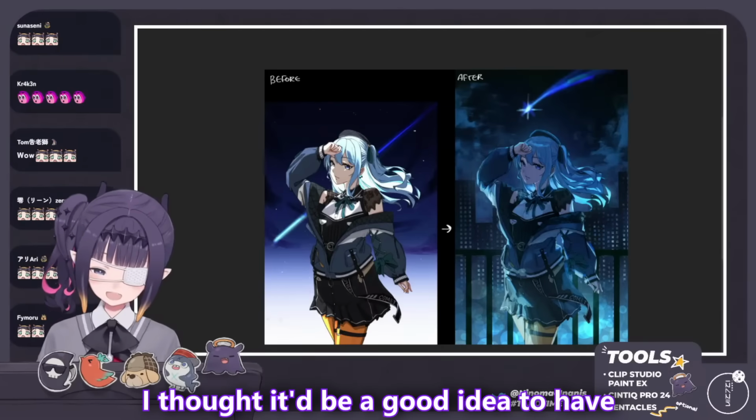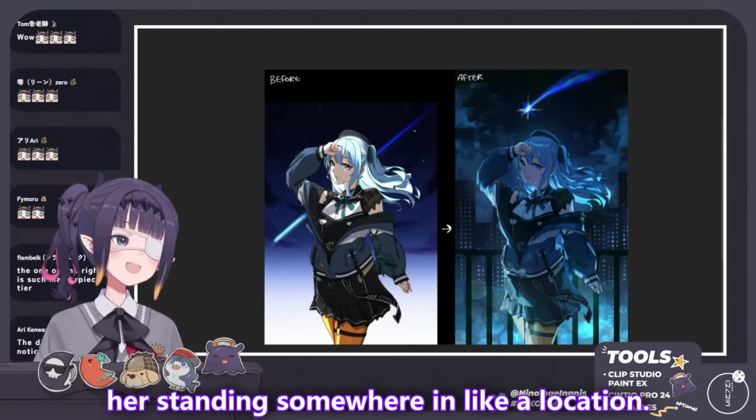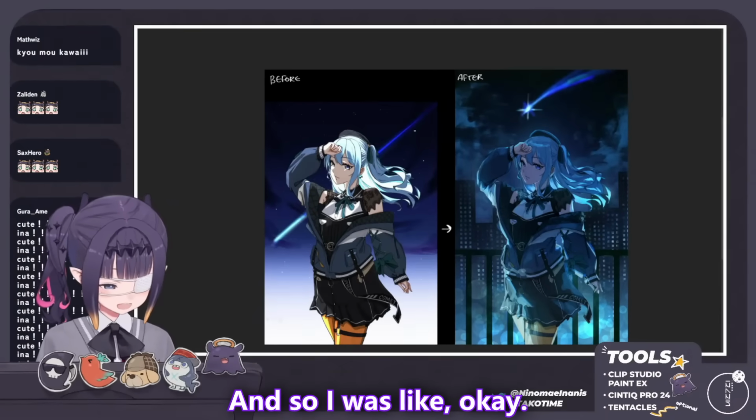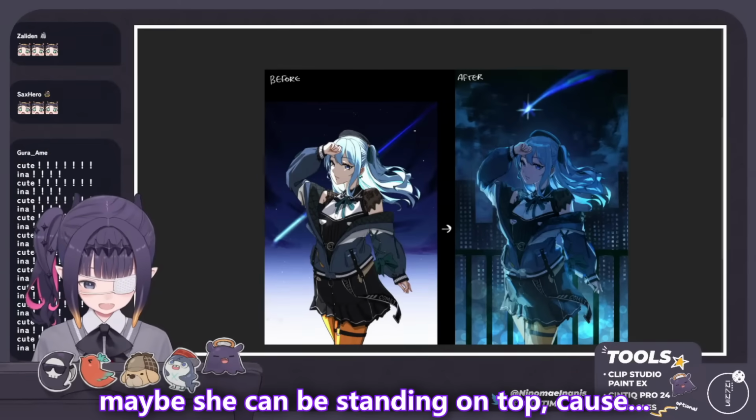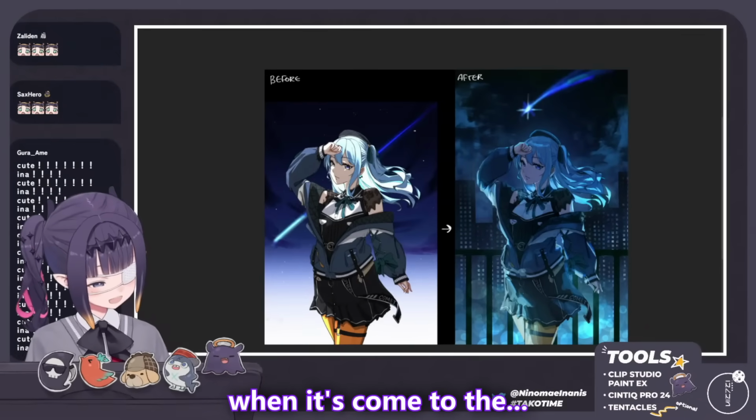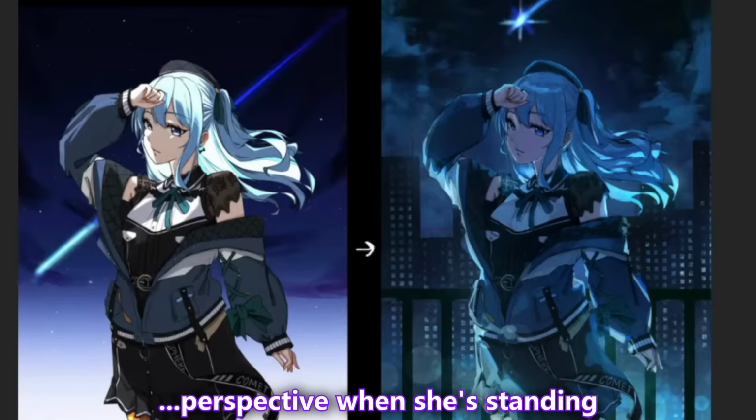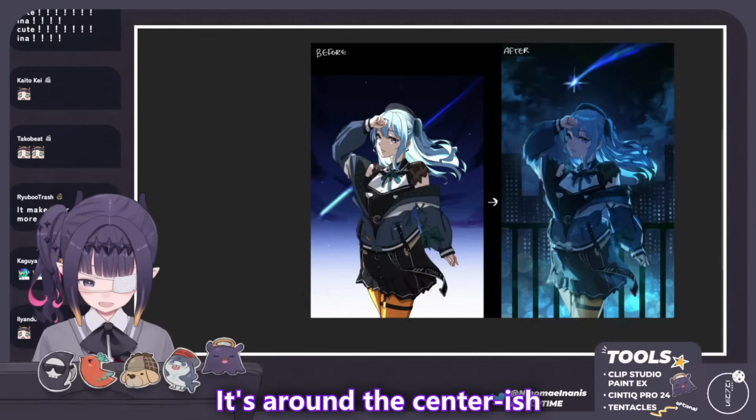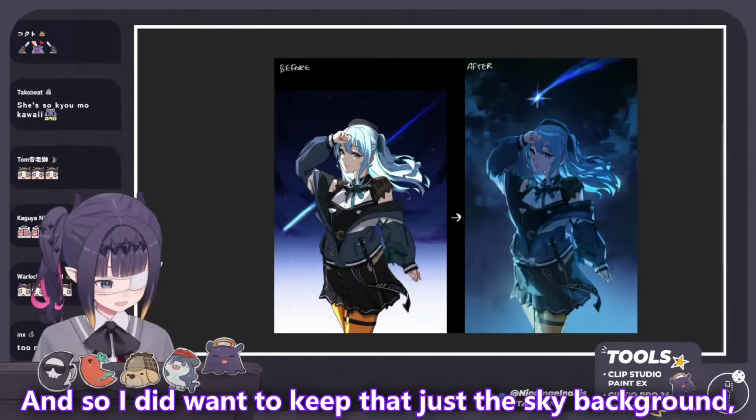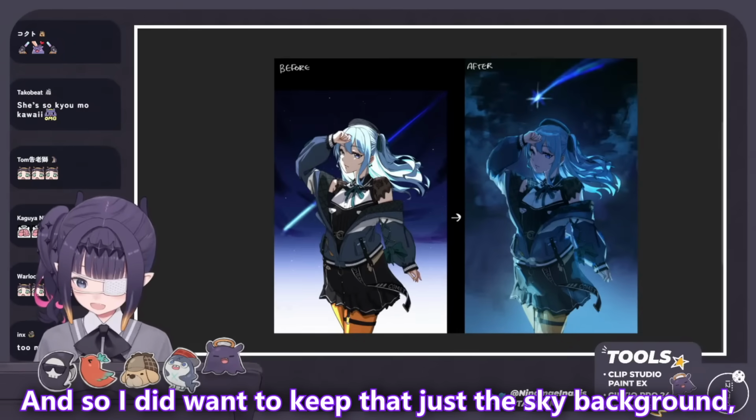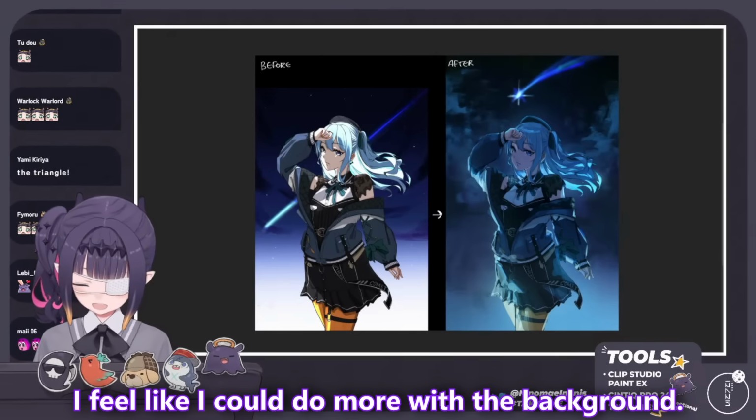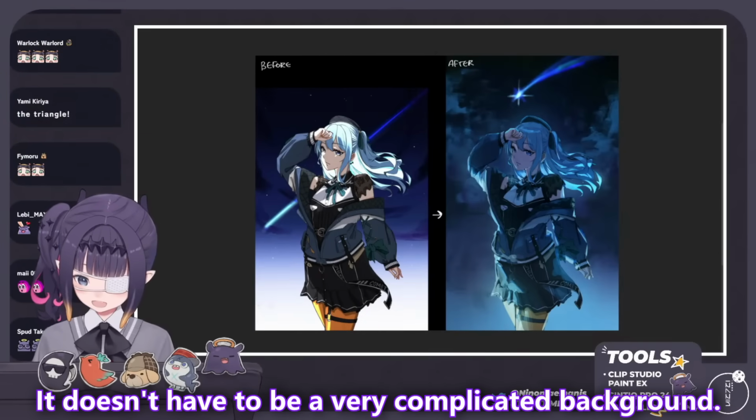I thought it'd be a good idea to have her standing somewhere in a location. So I was like, okay, maybe she can be standing on top, because when it comes to the perspective where she's standing, the eye line is around the center-ish. And so I didn't want to keep that just the sky background, but it felt a little empty to me. I feel like I could do more with the background. It doesn't have to be a very complicated background.